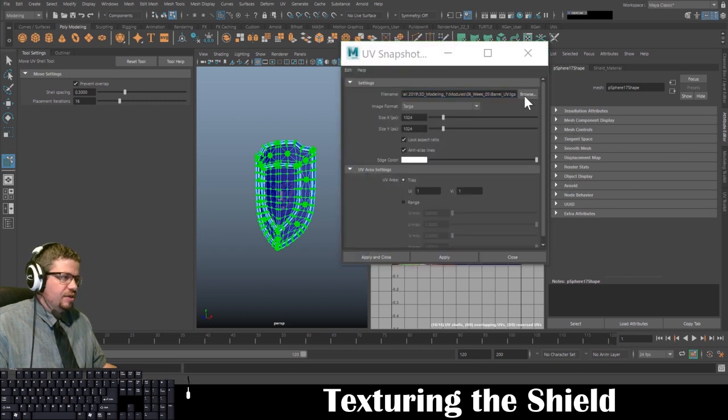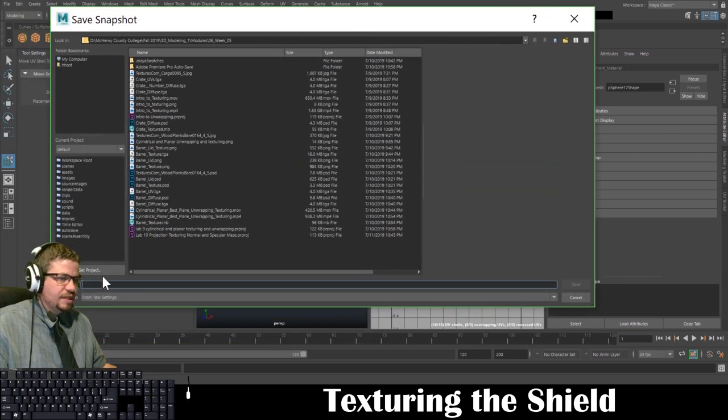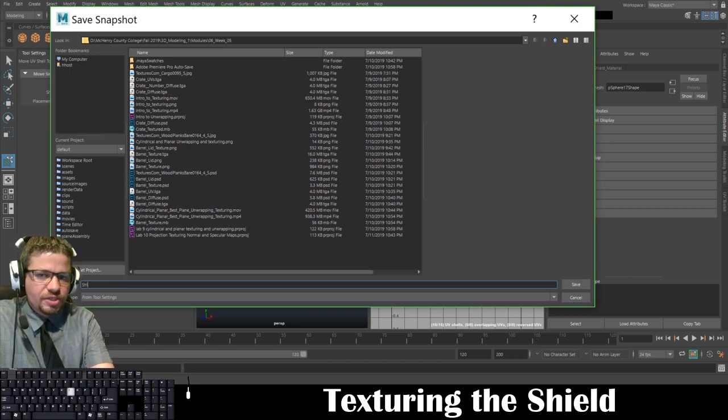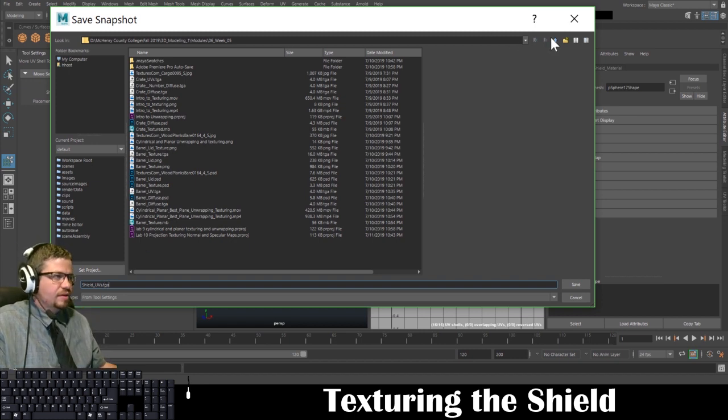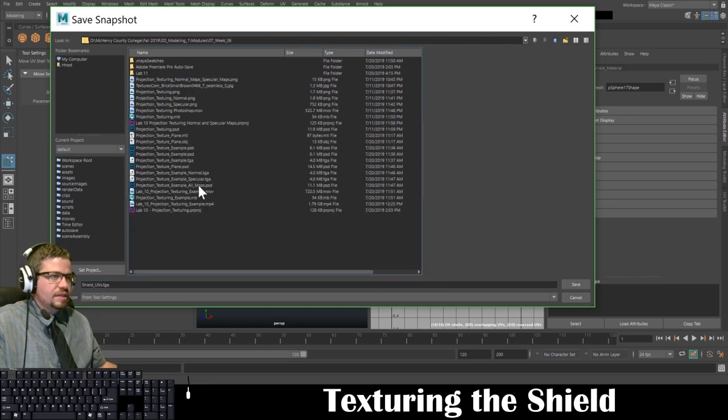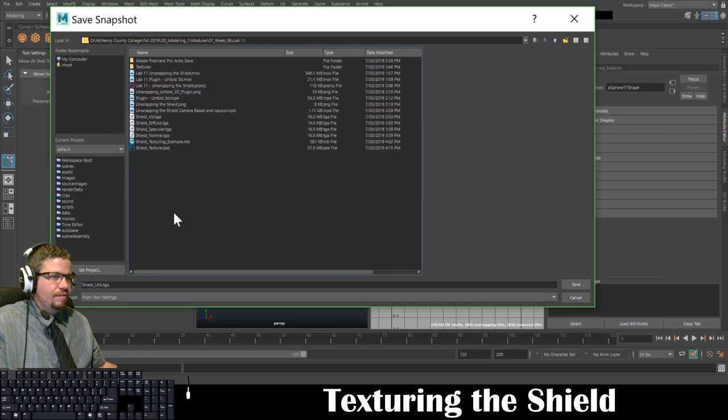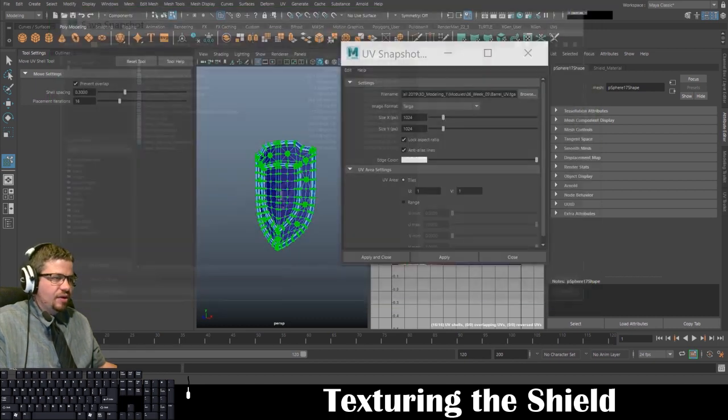From here, you're just going to click on Browse, locate where you want to save it to, call it whatever you'd like, Shield UVs.tga, and then you can always save it wherever you'd like. I'm going to hit cancel because I already did.